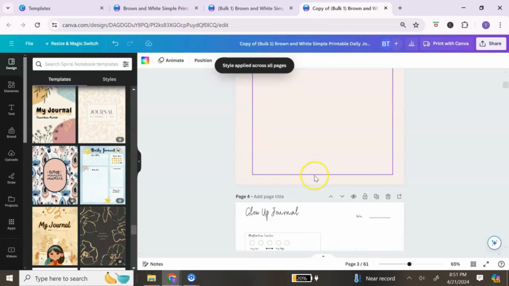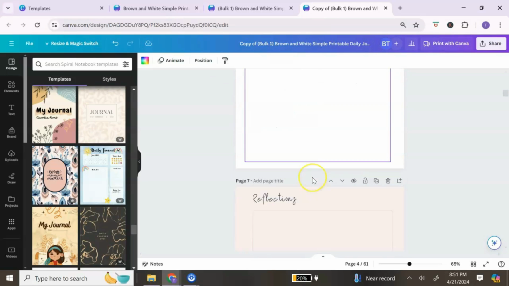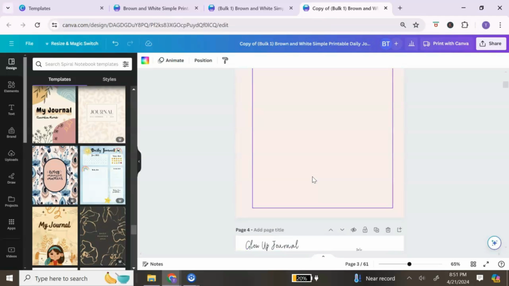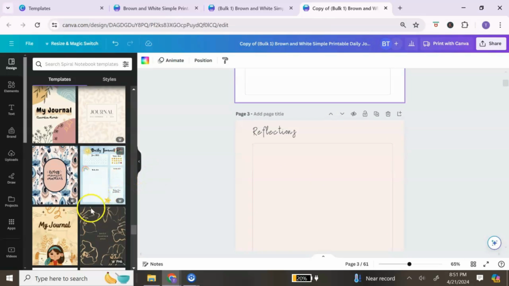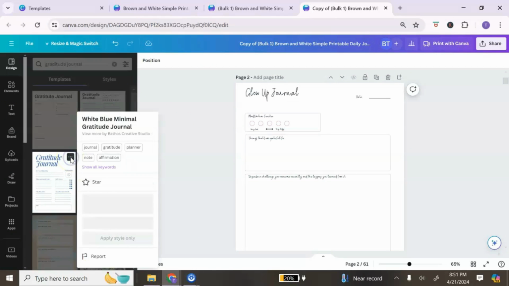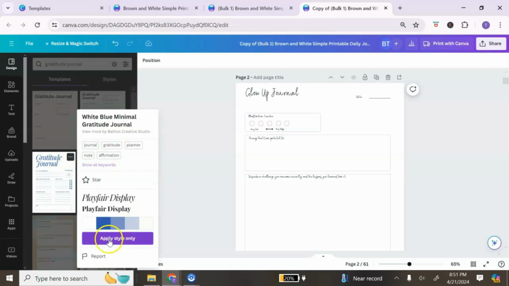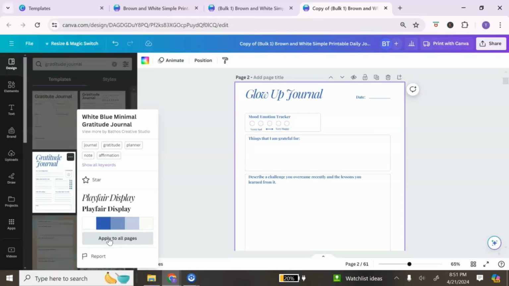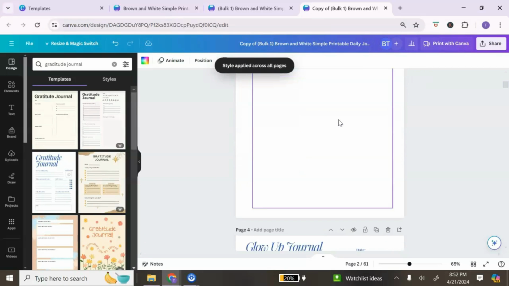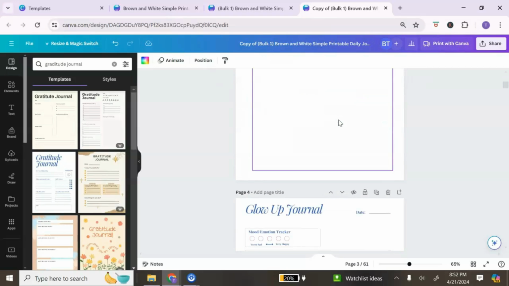Okay, and as you can see, our pages have changed, and you can keep doing this until you find a color style and font that you like. Let's try one more. We're going to click the 3 dots. We're going to select Apply Style Only and click Select All Pages. And all of our pages have been changed to this new font style and color.